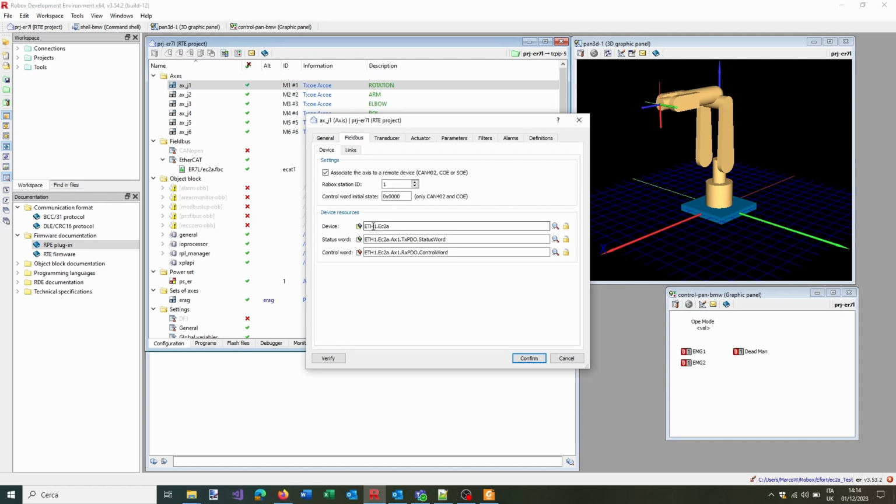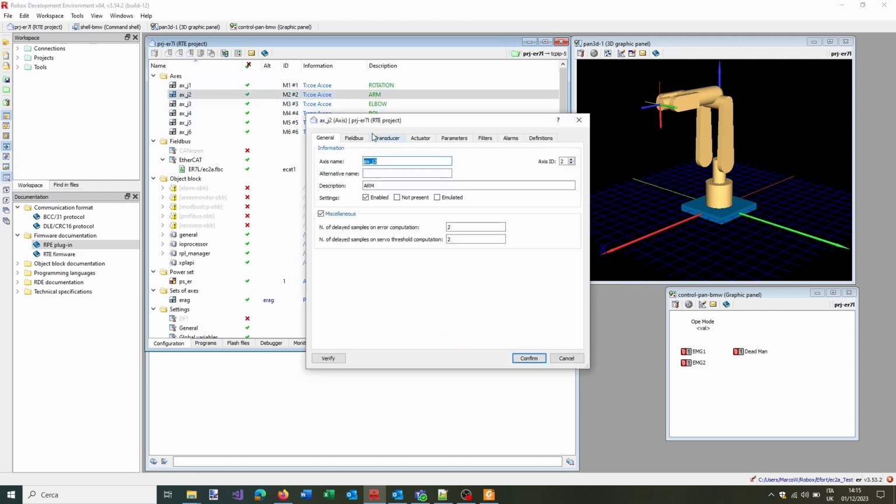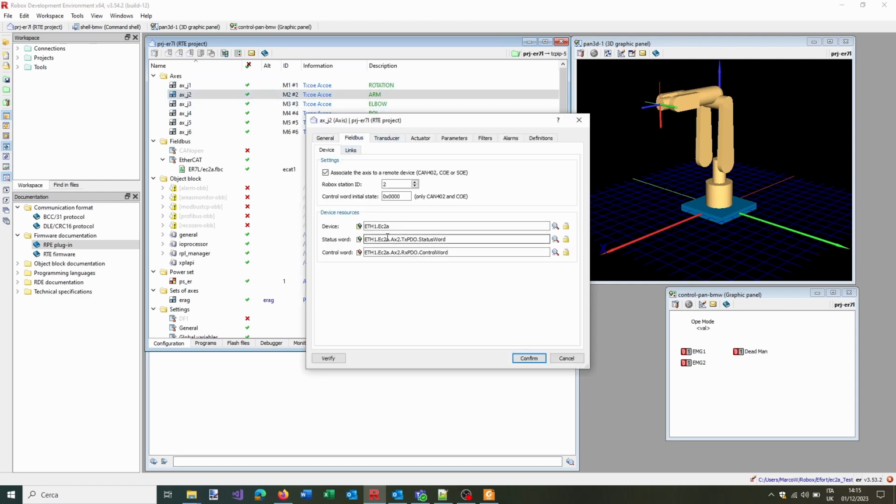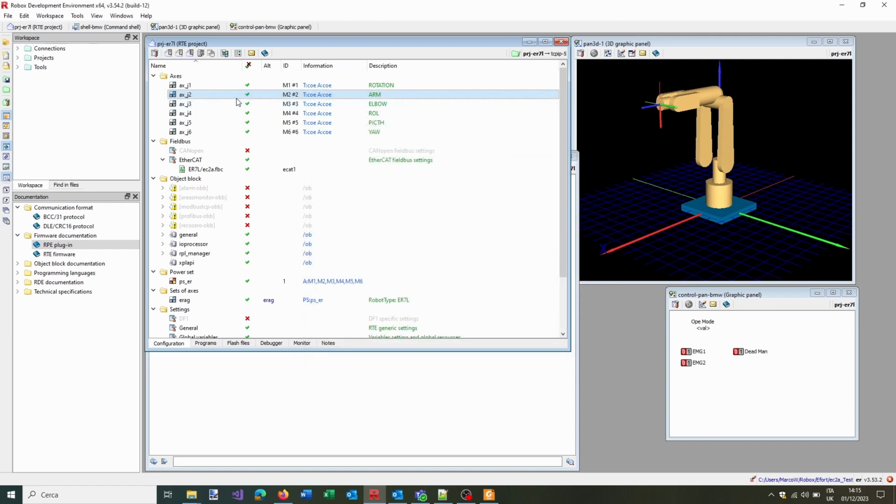For example, here in the field bus ETH1 EC2A, inside the ETH1 EC2A we can choose axis 1 for station 1. If I ask for station 2, I can see EC2A axis 2, and so on. This means that only this kind of hardware provided by Robox SPA lets you control the power of your anthropomorphous 6-axis robot.